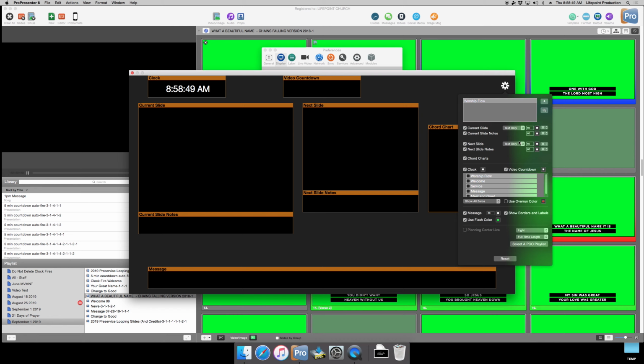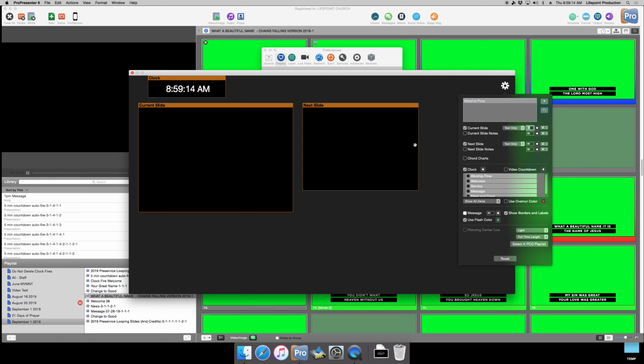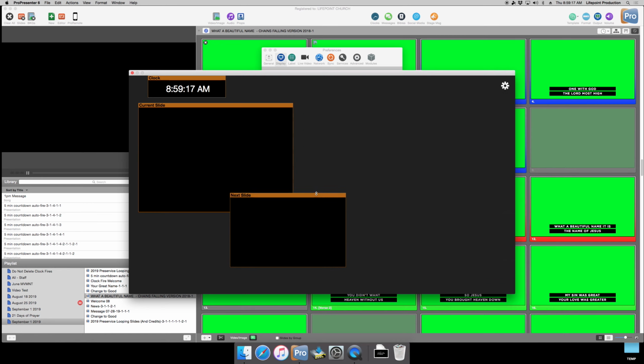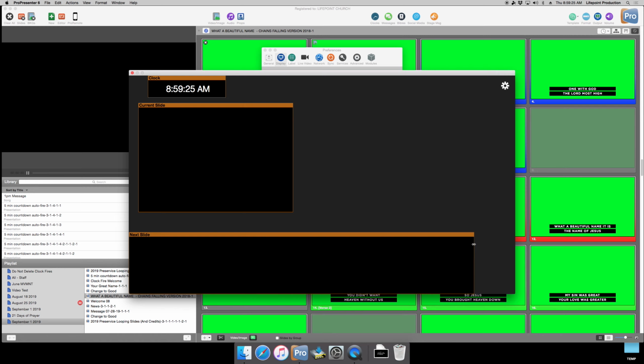So I try to do text only because it'll make the text as big as you make this number, as long as it fits within this box. So we don't need the notes, we don't need a chord chart, we don't need a video countdown. This is an optional thing. We'll cover this in a more advanced tutorial at a later date. But this is the worship flow clock. So we have our live clock, and we don't need this message here. So we need our current slide and our next slide. Current slide.